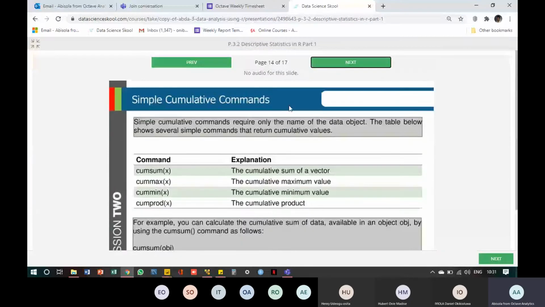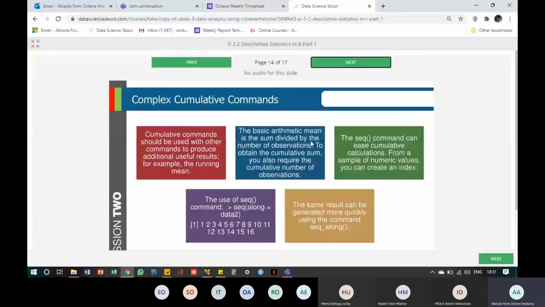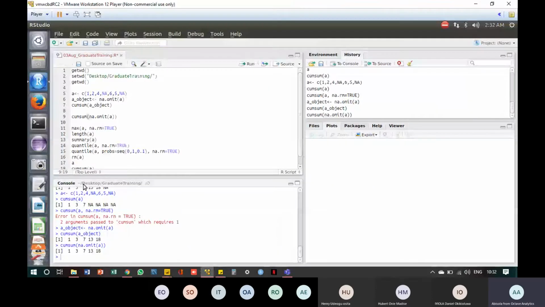So moving on, complex cumulative commands. So we have cumulative commands. You can use the seq command. I've taught us how to use the seq command to create an index, so creating an index of a set of values with the seq command.